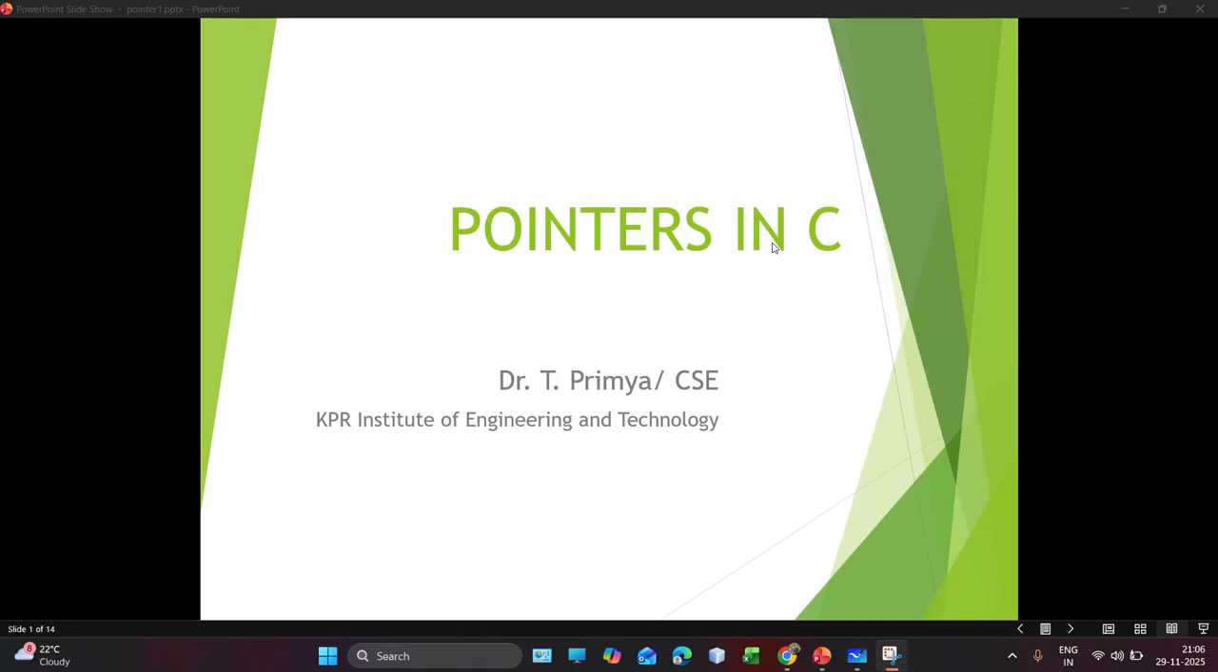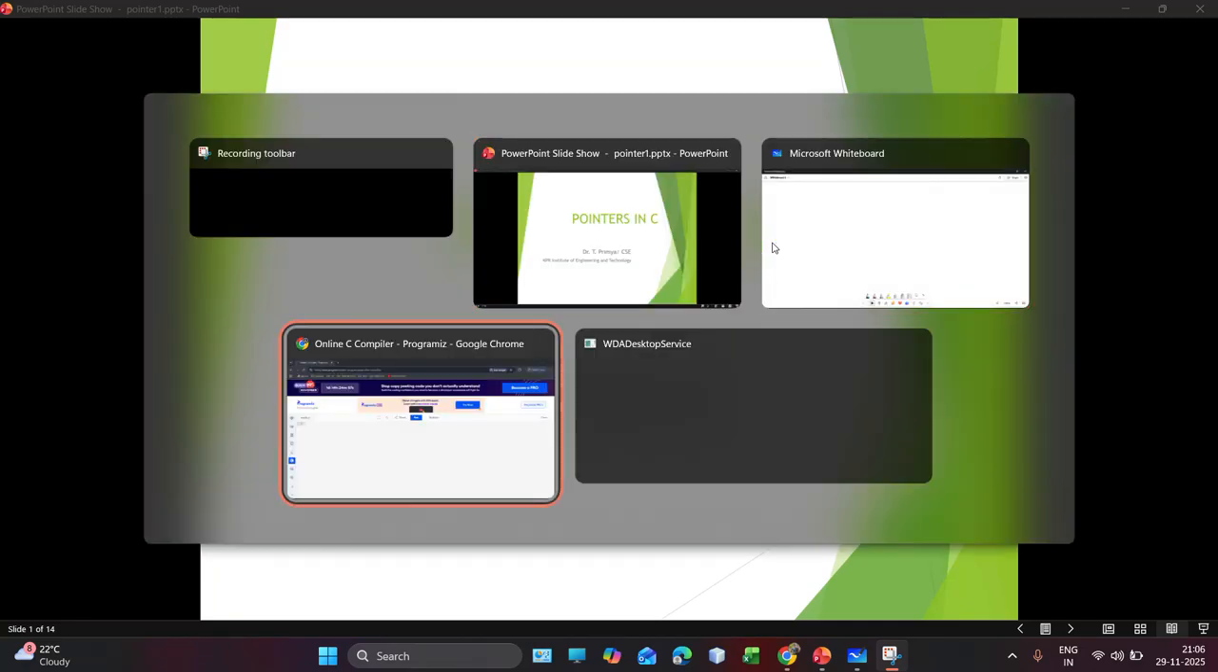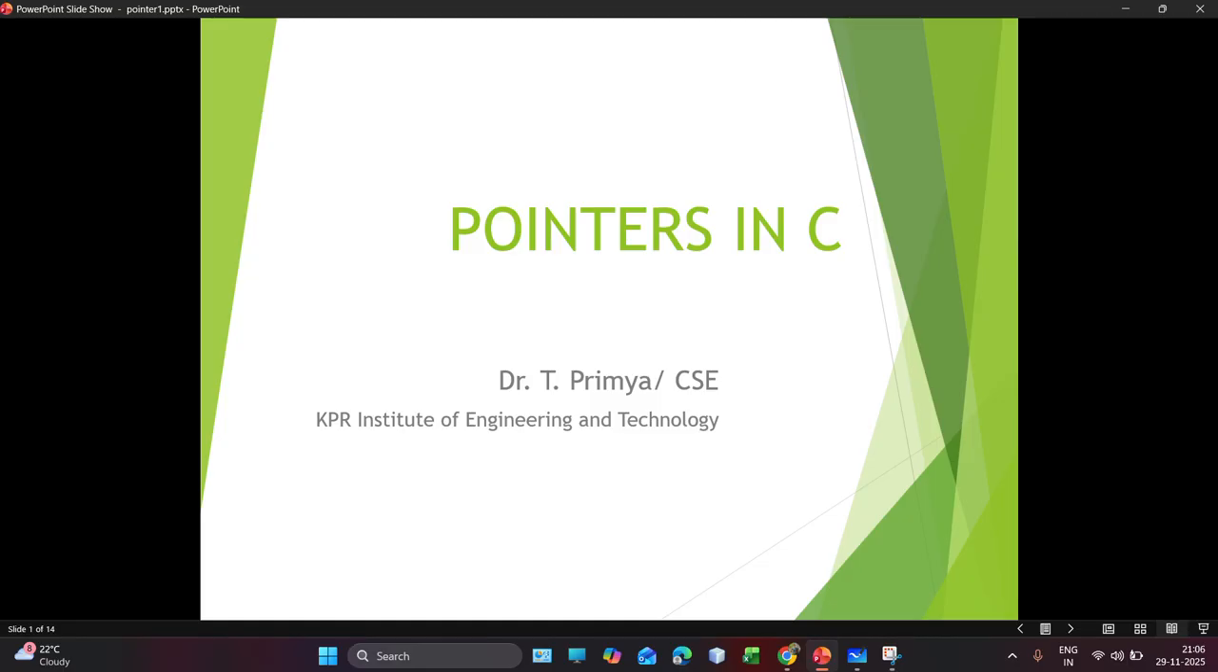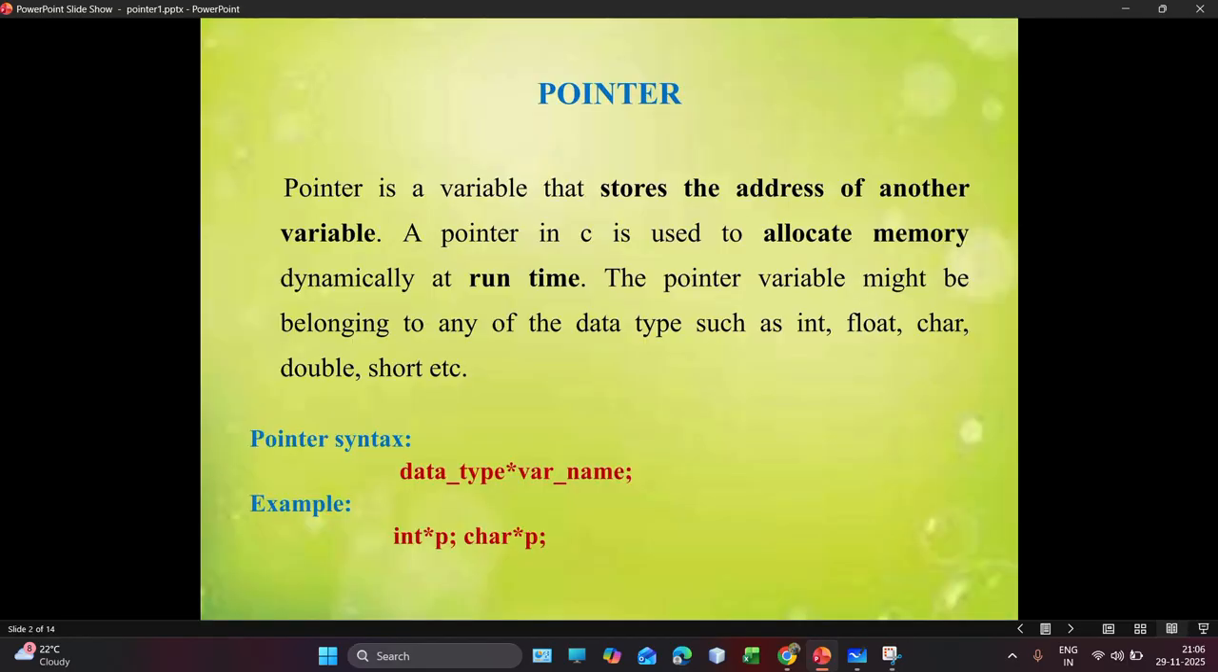Today's concept is pointers in C. What are pointers in C? The definition of a pointer is: a pointer is a variable that stores the address of another variable.